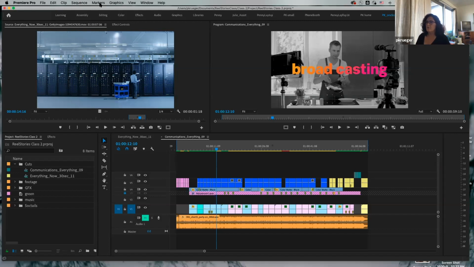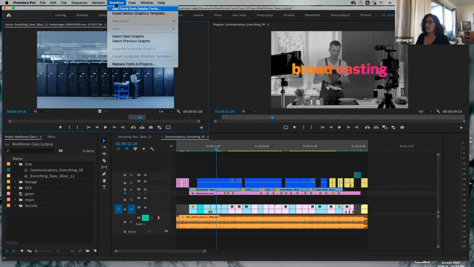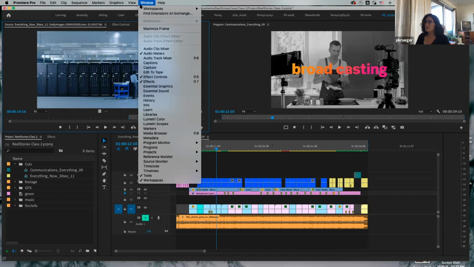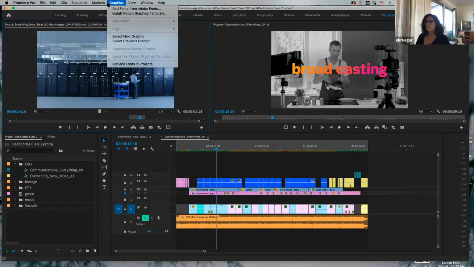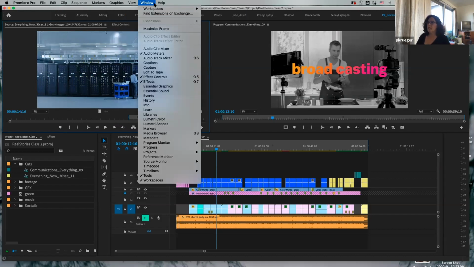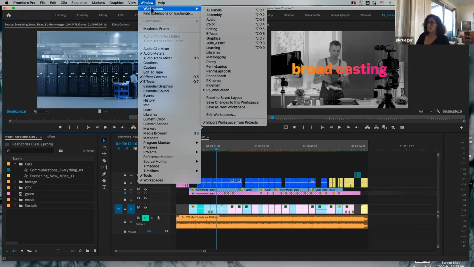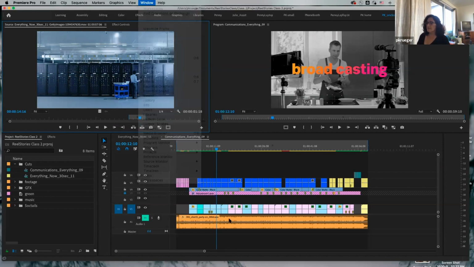Okay, so that was markers that we were looking at. The other one that comes in handy, and these other ones I don't use that often, so I'm not sure what's in there, but explore. Windows is super handy. This is where you can find all your different windows that you're using. Workspace is this whole screen. So this is considered my workspace.